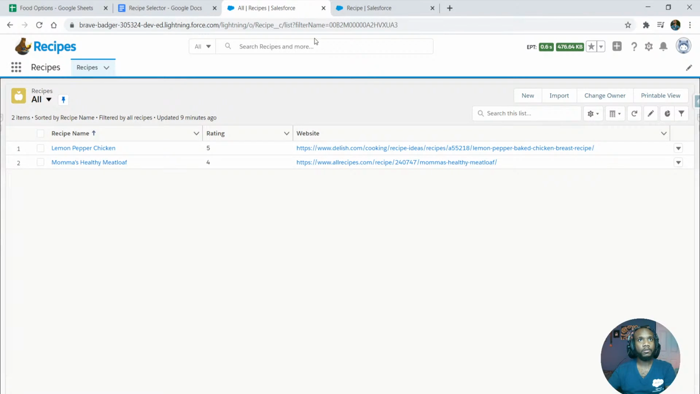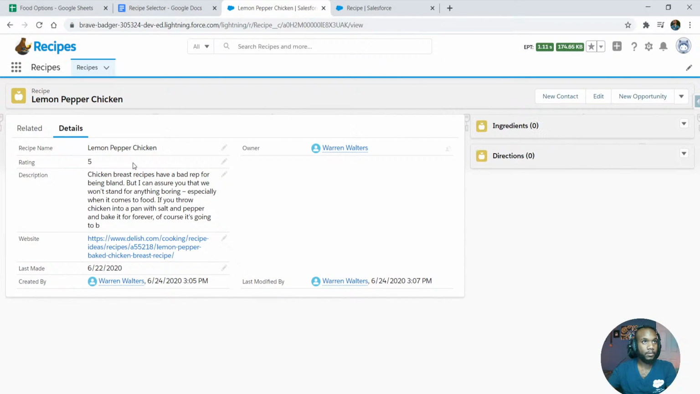And I'll give you a quick tour just to remind everybody of what we did for the first one. So we created this app of recipes. There may be more additional tabs that get added onto this app. We created an object called recipe, which holds the different recipes that we like to create. Added a few fields on there.